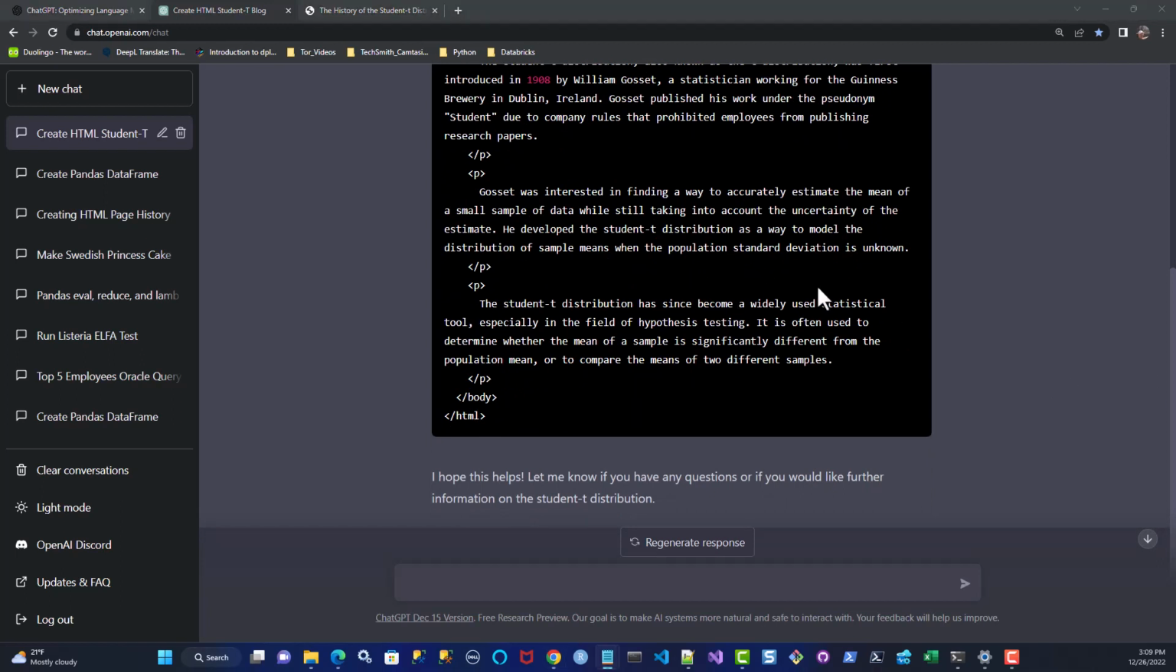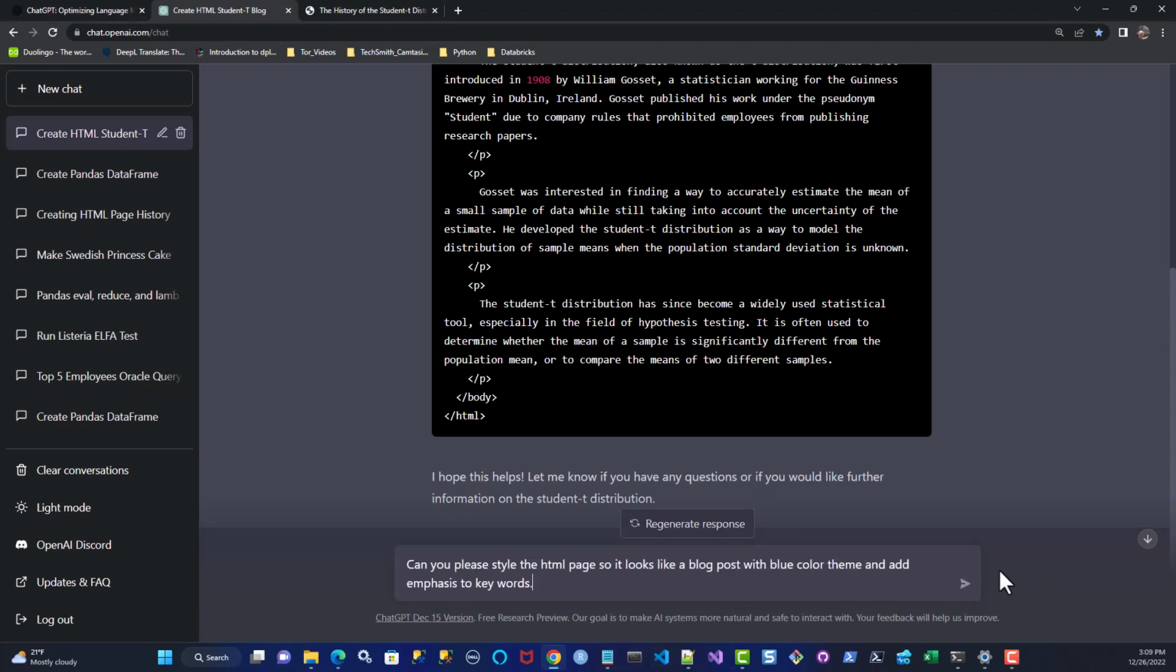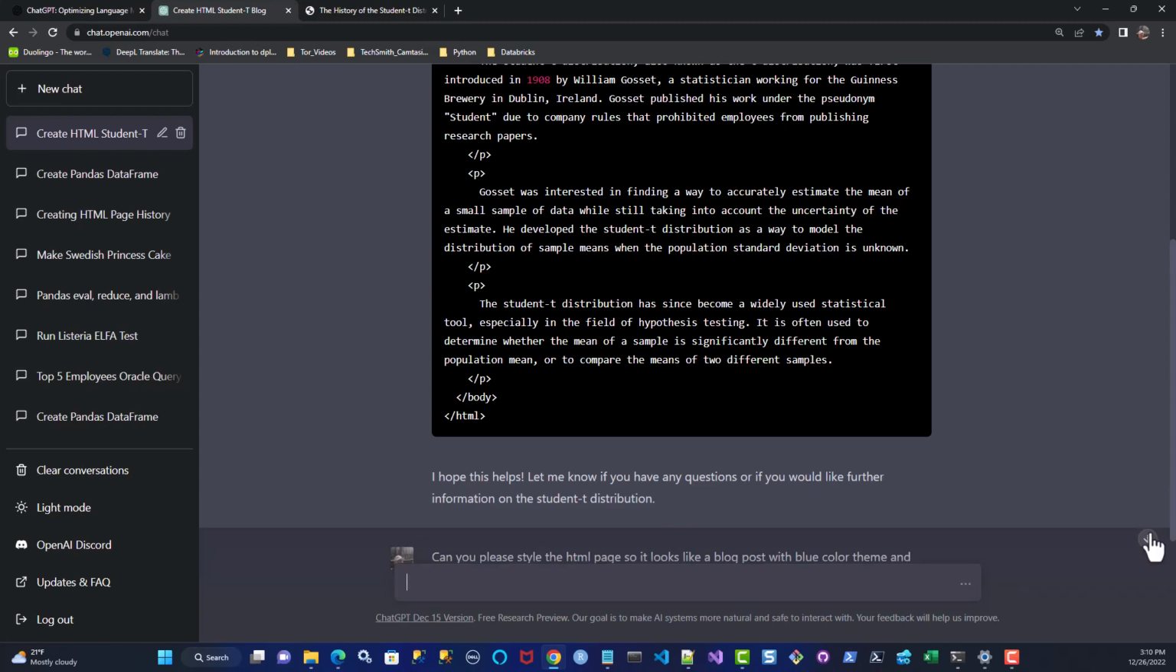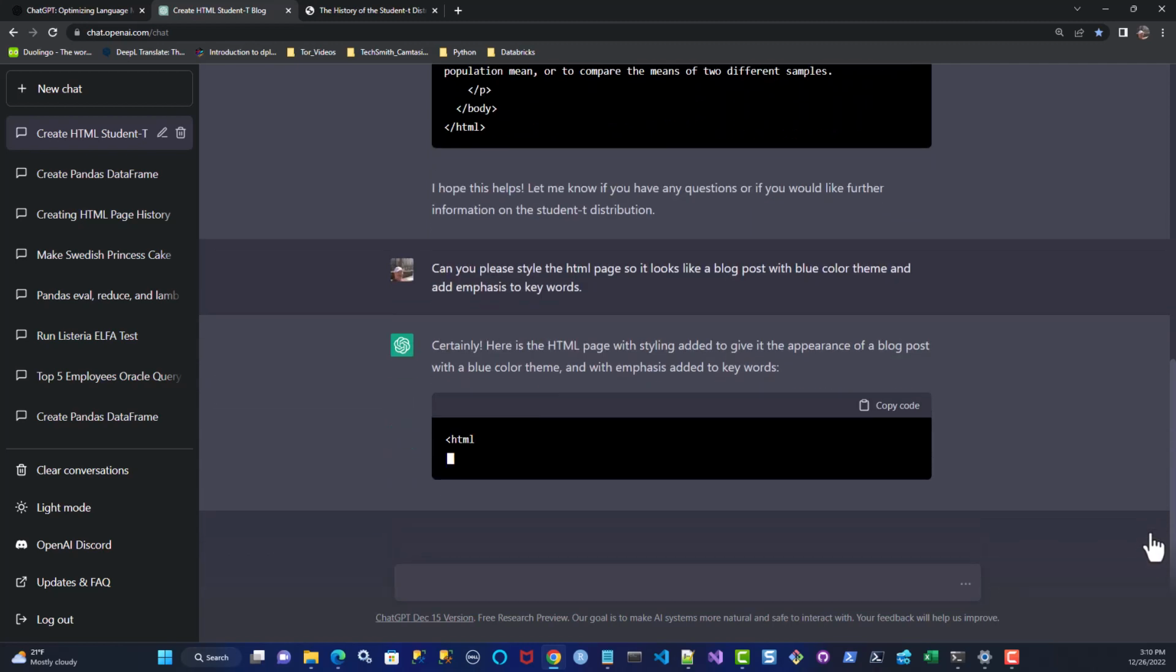But as I did this, I said, that's cool, but it would be nice to have a nicer looking type of page. So I just continued by entering this: can you please style the HTML page so it looks like a blog post with a blue color theme and add emphasis to keywords? Then I hit enter and along it went, and it says, yeah, sure.